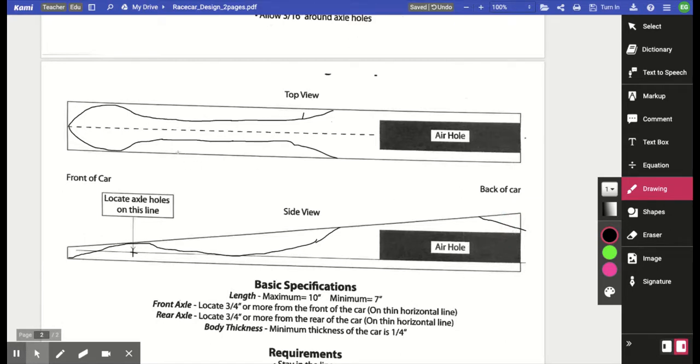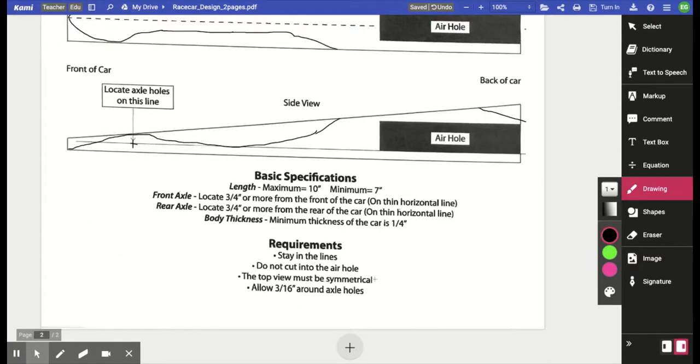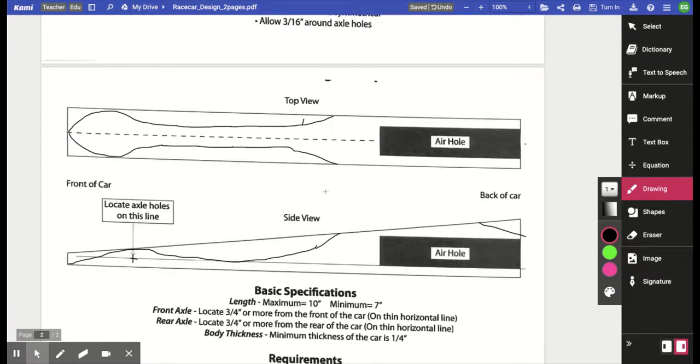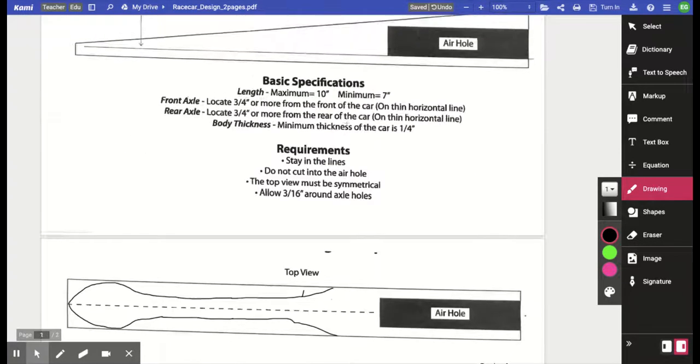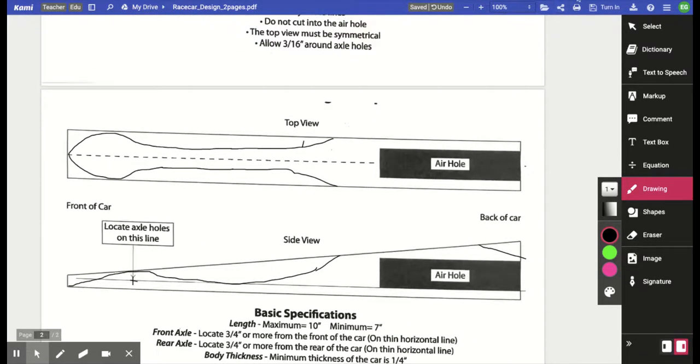Okay, guys, so you're going to take your time. You're going to do a top view and a side view. Come up with your car, making sure you're looking at the requirements. Do the best you can. We're not measuring. If you guys have any other specific questions, please reach out, and I'll give you guys a hand.